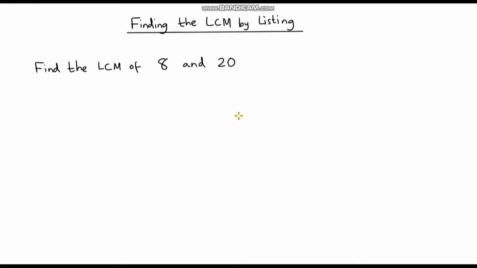Hello and welcome to a video on finding the lowest common multiple by listing. Now we've already looked at multiples of a number, so we should know how to find multiples. So we're just going to take it a step further in this lesson. So first of all, let's go through an example.